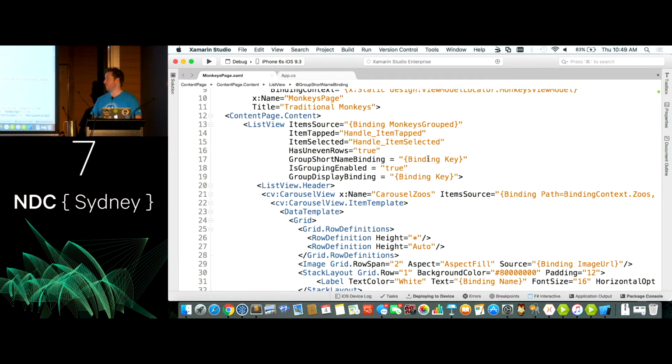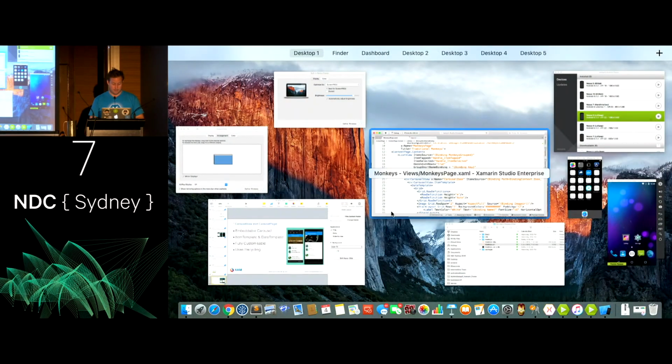But yeah, I used to do C# because it was easier because it had all the IntelliSense. But after I started using XAML and coming back to projects, I never went back. So yeah, definitely recommend XAML.